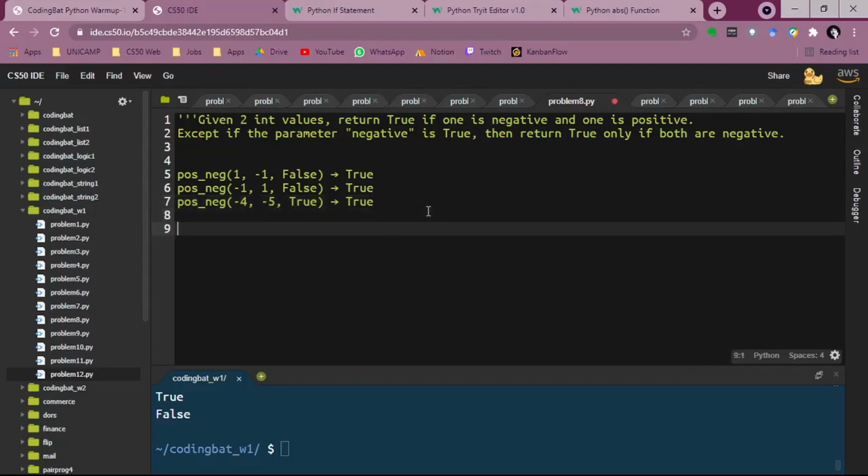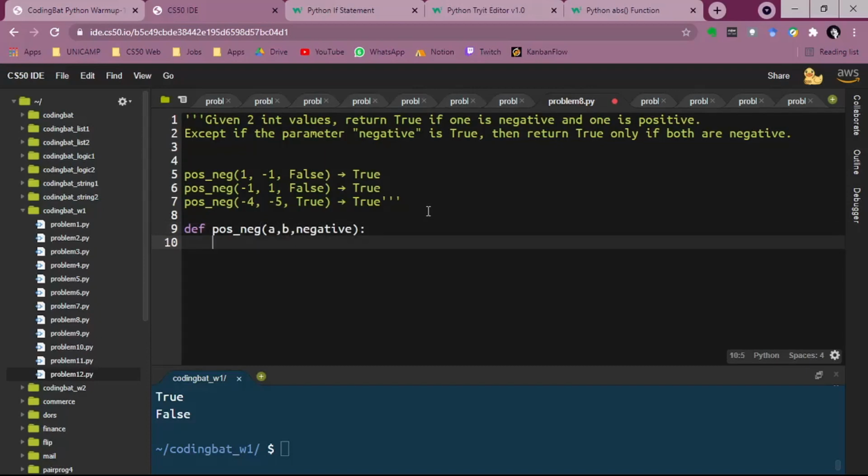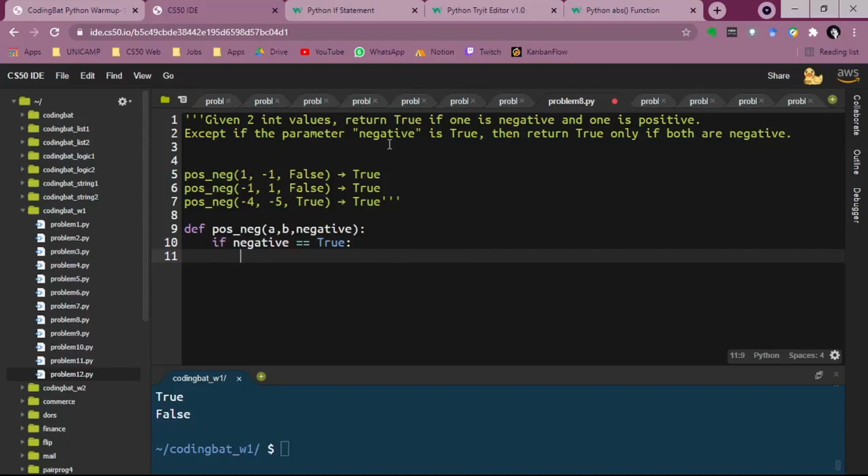So what are we going to do? Let's first define our function pos neg, and we have a, b, and negative. Okay, we have these three inputs to our function. And what are we going to do? First, we're going to check if negative equals true. So if negative equals true, what's the only case that we're going to return true? Only if both are negative.